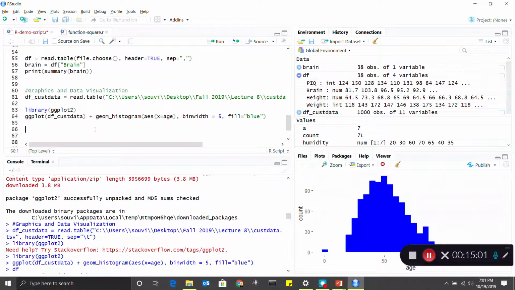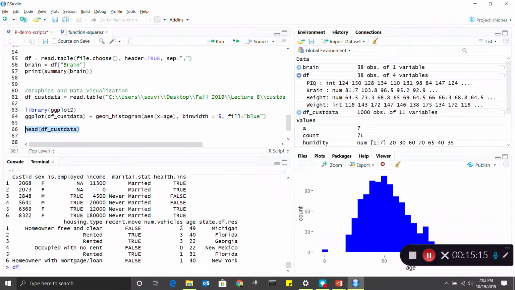Now, if you want to visualize your data frame, you could either type the complete data frame and just hit run, or you could use a head function and type the data frame inside it to view the first few lines of the data frame. So head dfcustData produces the first 6 rows from the data frame. Now you can see the different columns which were there in the data frame.